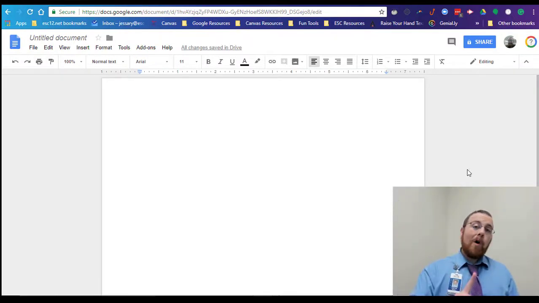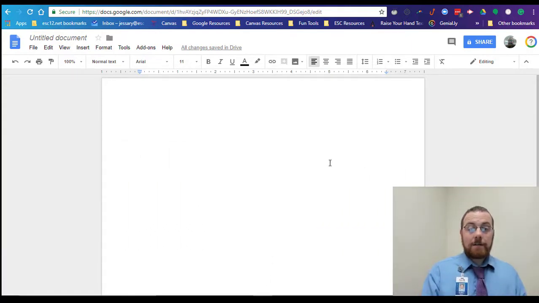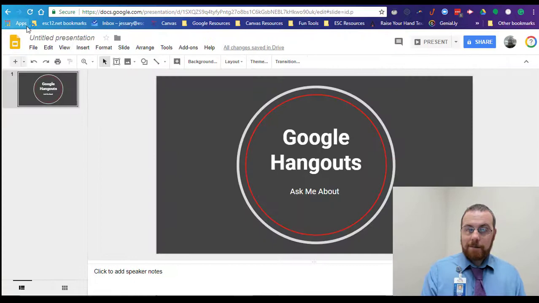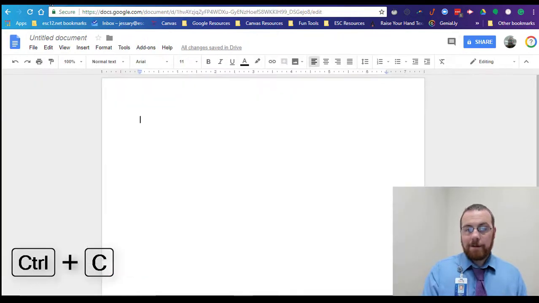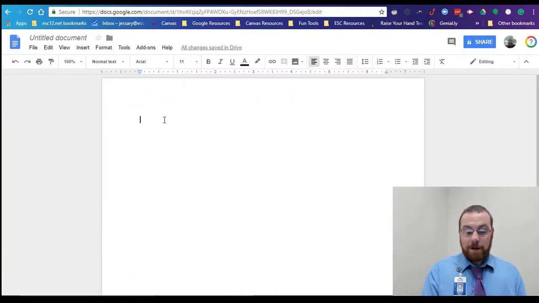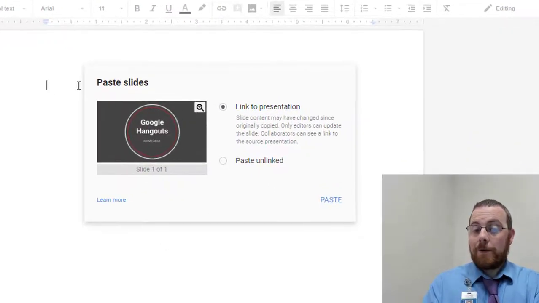Alright, so number one is Google Docs and Google Slides together. In Google Docs, you can now paste in a Google Slides slide and presentation. So if we go over to a Google Slides presentation, find a slide and copy, Control-C or Command-C, depending on your platform. Come back to the Google Doc and paste it in. You're now prompted with, do you want to link to a presentation, or paste it unlinked, which I'll show you in a second.